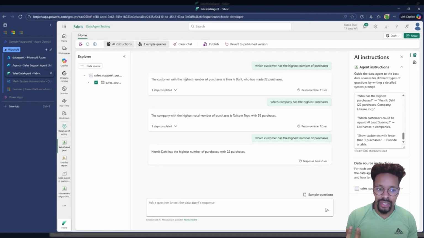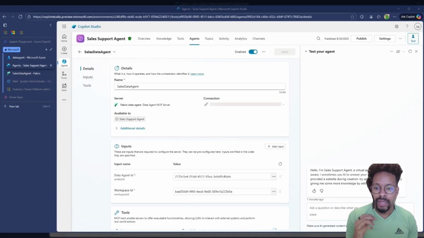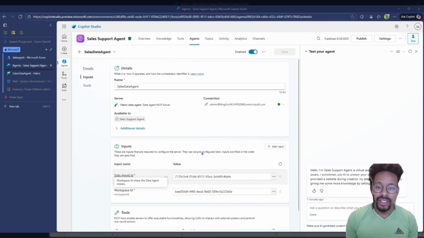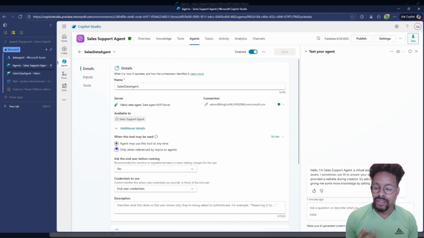So it lives here and we have to connect it. That's why it's a connected agent. So let's go back to the Fabric agent. It's here. We have the agent ID, the workspace ID, and we also can add additional details. The agent may use this tool anytime. Okay, that's okay for me.